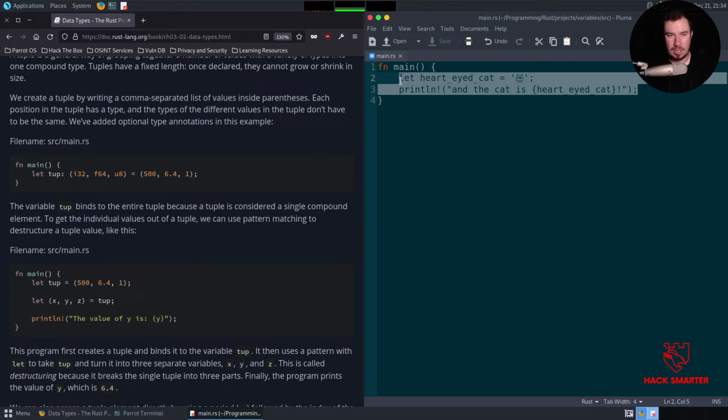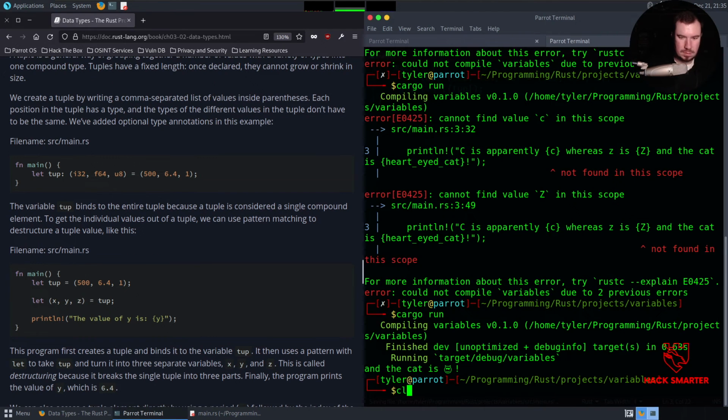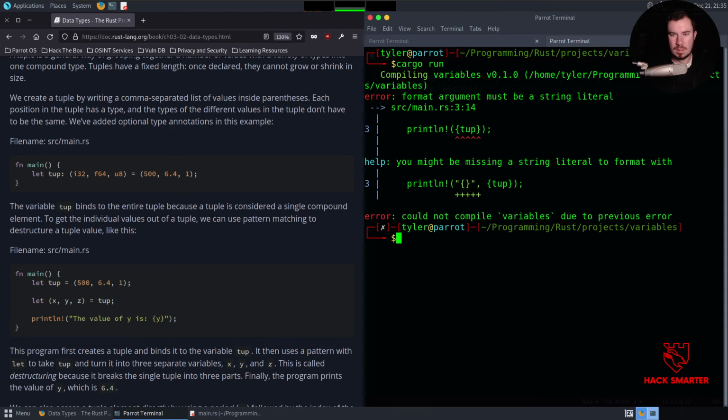All right, let's go ahead and try this example ourselves. So let tup, and we're specifying the type. The first one is i32, the second one is f64, and the third is u8, and it just has to correspond, right? So 500, 6.4, 1, like that. And if we do println like that, can we just call tup in that way? Would that work? I don't know. Nope, cannot compile due to previous error. You might be missing a string literal to format with.